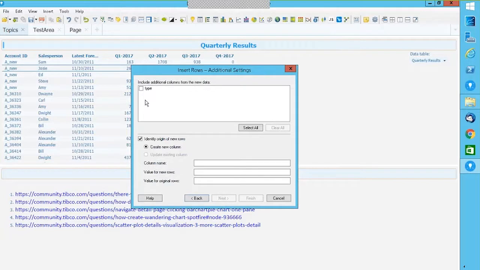Do I want to include that new column or not? The moment I check it, I was doing insert rows, adding rows to my data, but I also got an option where I can add that column. Now, the important thing to note here is the new column which will be added will not have any values for the original data rows. So if I create a column name, which I call source, the value for new rows is new, and the value for original rows is the original data. So I give that a name. I will have two new columns: one is type and one is the source column.